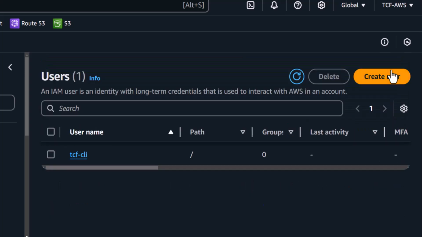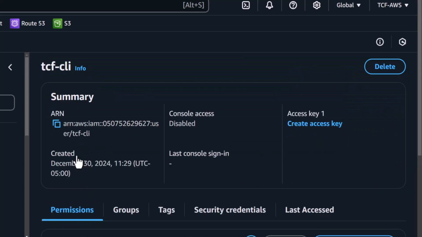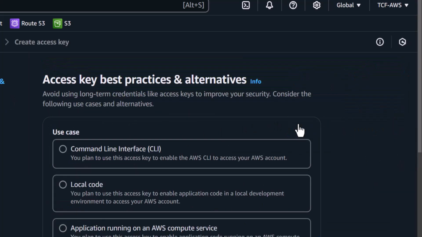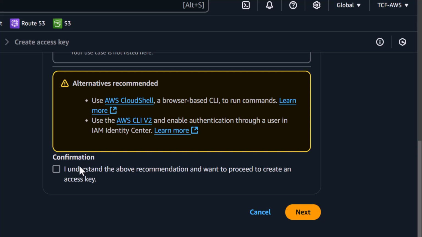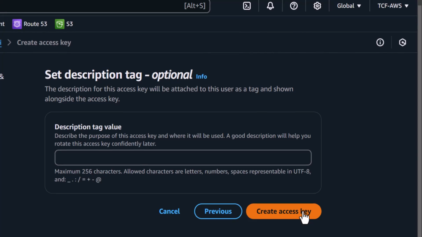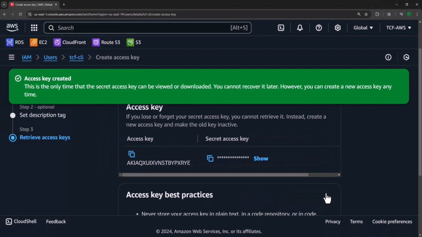Click on the user you just created. Click Create Access Key. For use case, I'm going to choose Command Line Interface CLI. Check off I understand the above recommendation and want to proceed to create an access key. Click Next. Click Create Access Key. So I just created a user that has complete programmatic admin access to my entire AWS account.